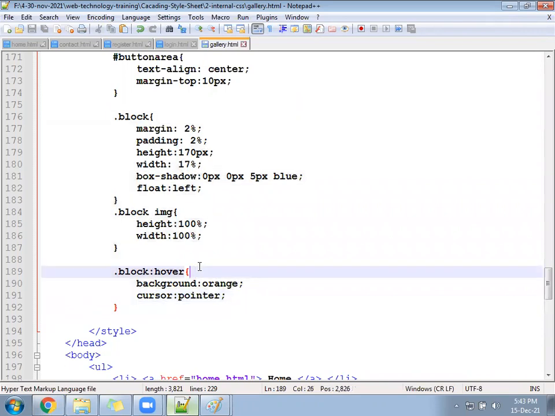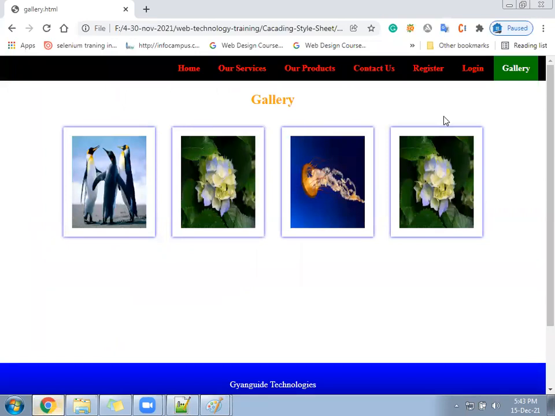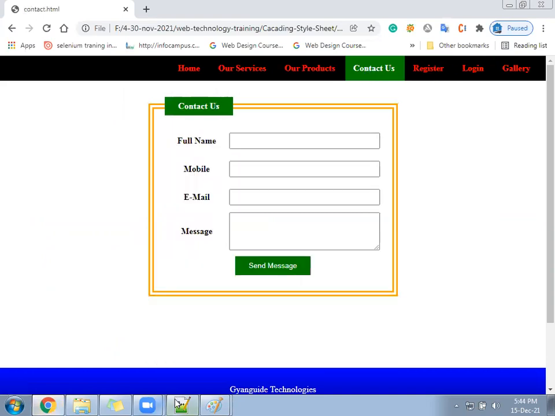Next, after that, understand the problem of internal CSS. Using internal CSS, total we have created this many pages: register, login, and many pages you have created. Now, what is the problem of internal CSS?